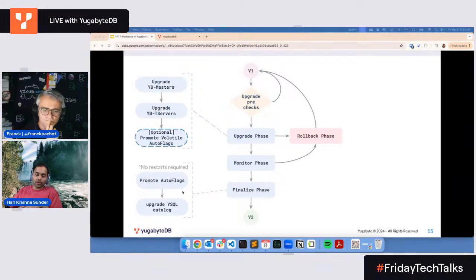So the promotion of the auto flags is when things on the disk are going to change. Once you promote auto flags, that's when new things are going to be written into disk. So until that point, when you're in upgrade and monitoring phase, everything on the disk is literally the same as V1. Because in the upgrade phase, you have nodes on V1, so it should be able to read things over the network, even on disk. And even in the monitoring phase, we stick to that. We don't change data format while in monitoring phase.